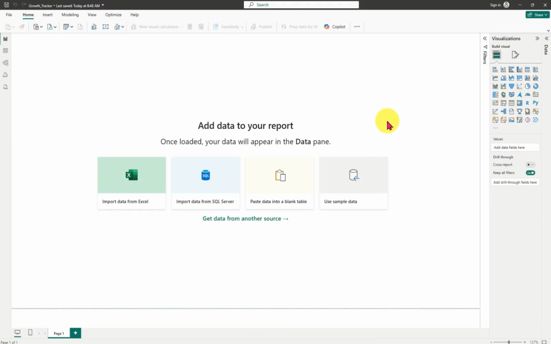Now I have a new Power BI file opened already, which I titled Growth Tracker. Instead of page 1, I'm going to make it reports, so that will make it more unique. But this is not just going to be a report, because this should be the executive overview. So I'm going to name this the executive overview. It's better I do it now.